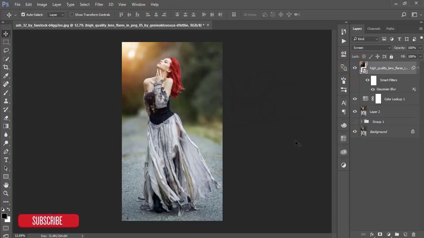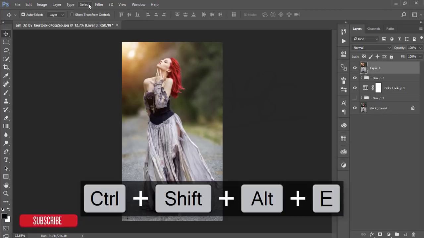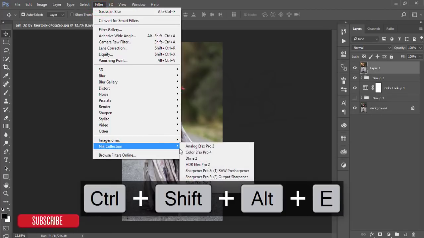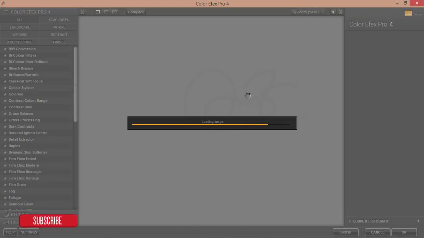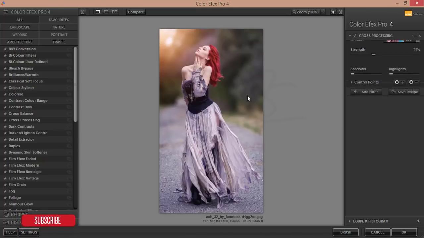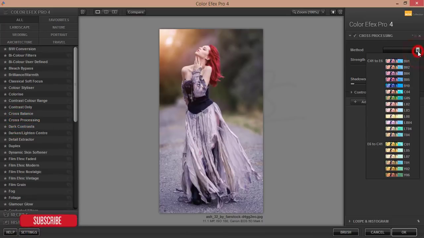Okay, and select all the things, make a group and merge it. After merging, go to Filter again and the Nik Collection, Color Efex Pro. From Color Efex Pro, I'll apply another color correction or color filter. Okay, I'm using the Cross Processing filter and here are some methods.